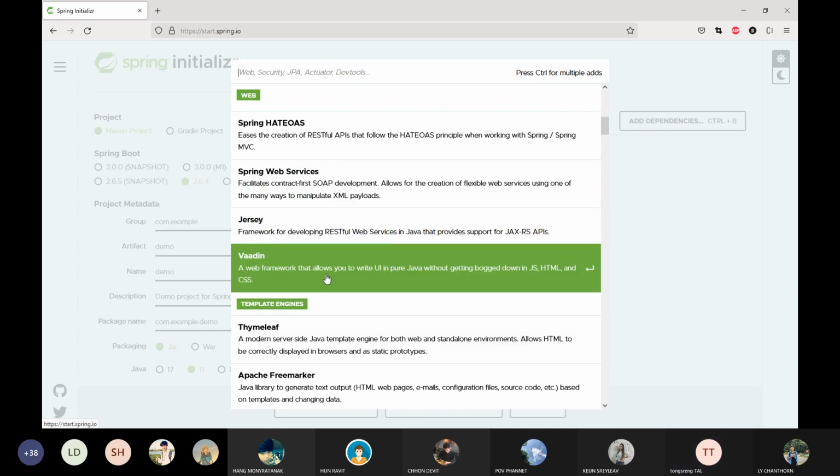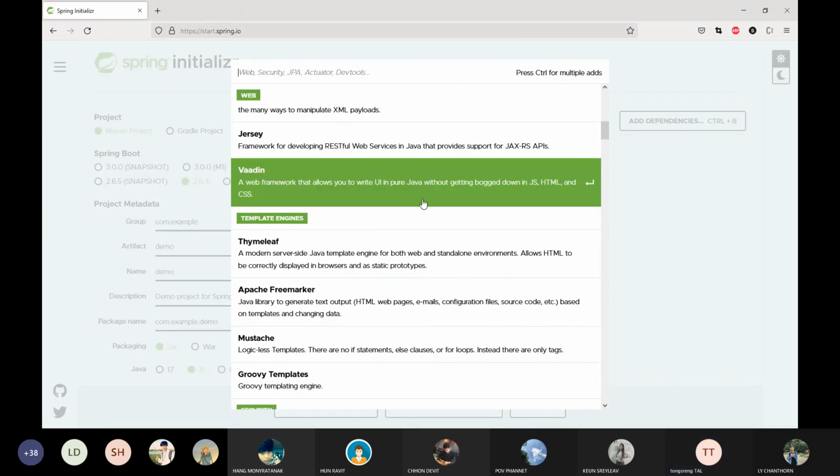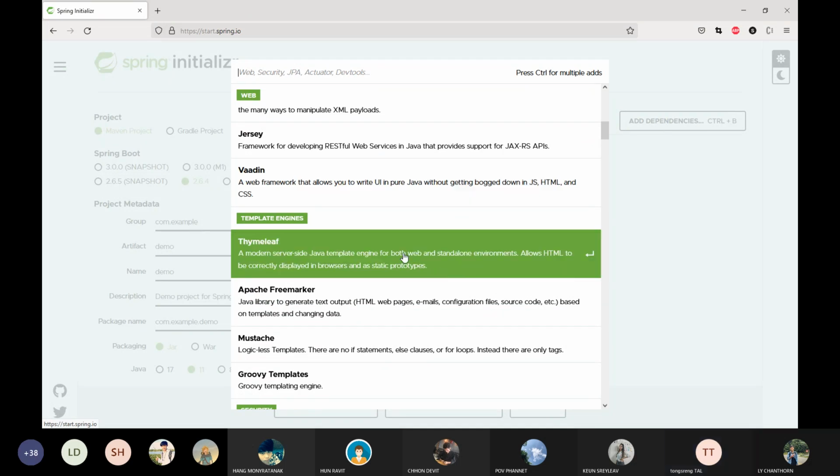Vaadin. Create the UI in Java without getting bogged down in JS, HTML, and CSS. So you can try this one also. It's a web framework. A web framework using Java, but maybe that's some other story.